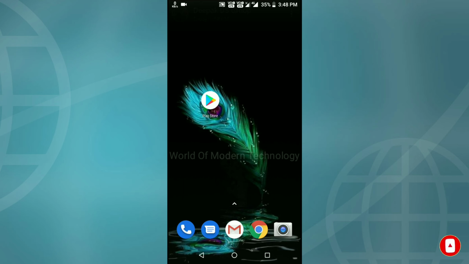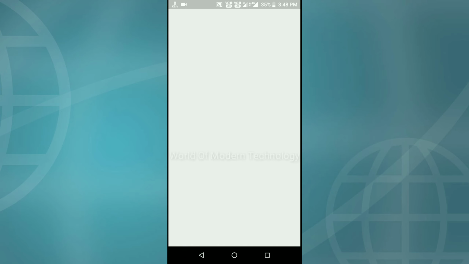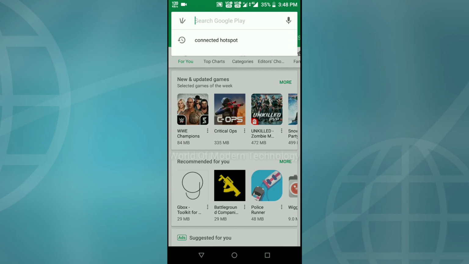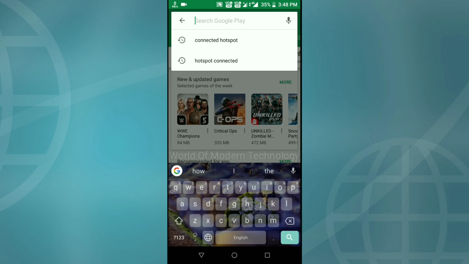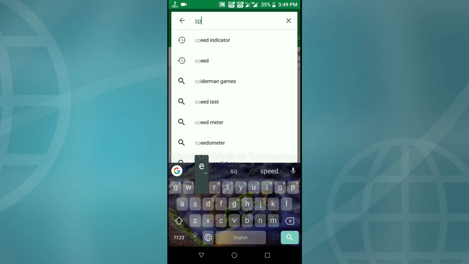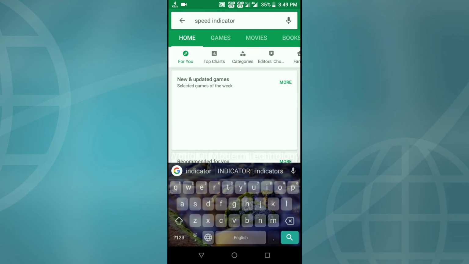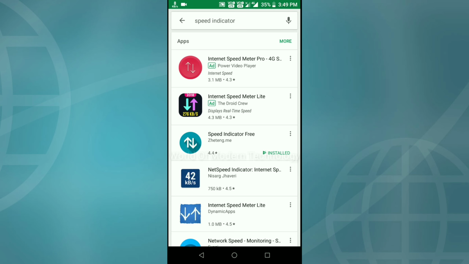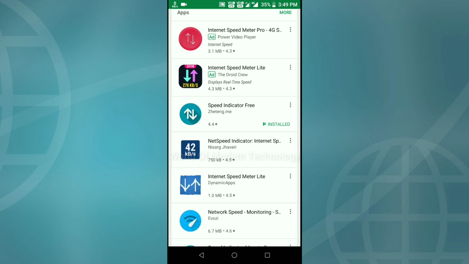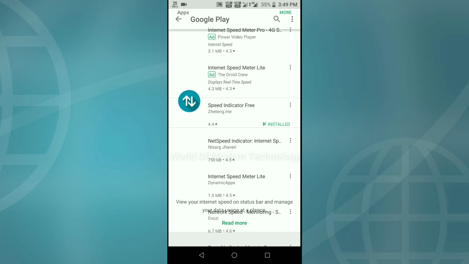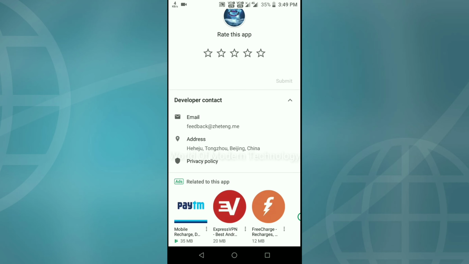And this is the best speed indicator app. Further, click on the Play Store and type speed indicator in search bar. In the result, we see the speed indicator free app, and this app has 4.4 ratings and 100k plus downloads.